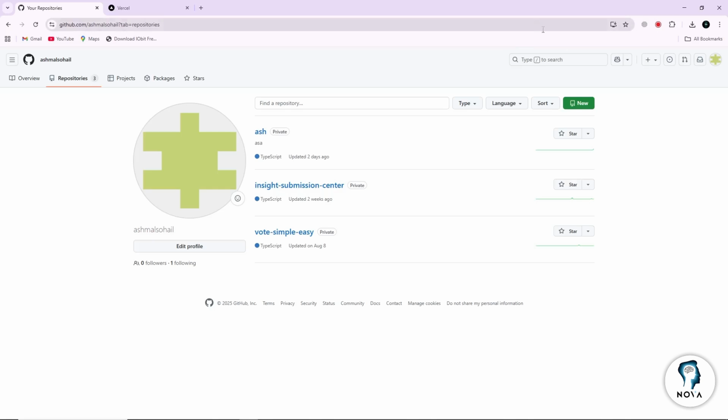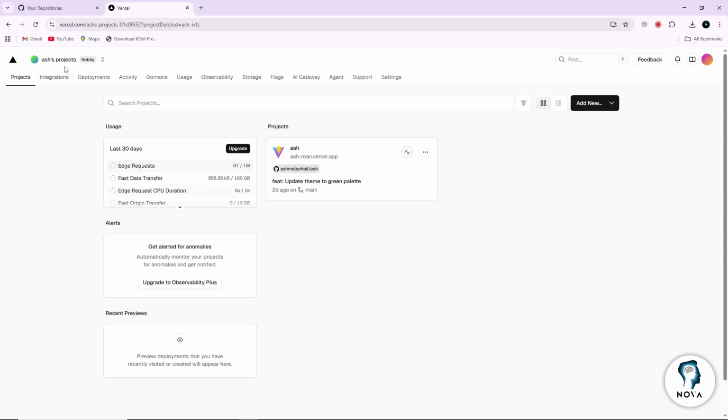Make sure that you have already exported your project to a Git repository such as GitHub or GitLab. Once your project is ready in your Git account, open your browser and go to the Vercel website. Log into your account if you have not done so already. After logging in, you will see your Vercel dashboard.